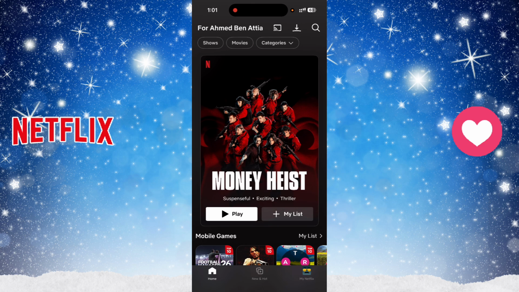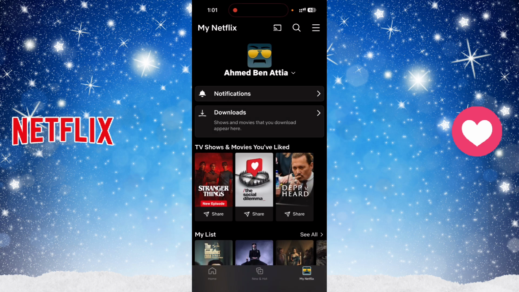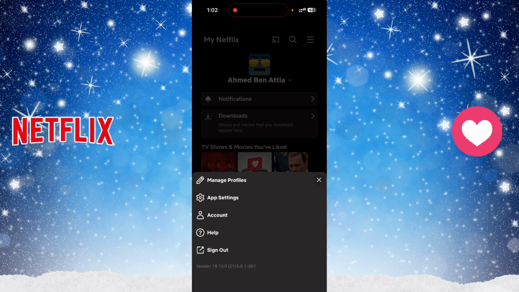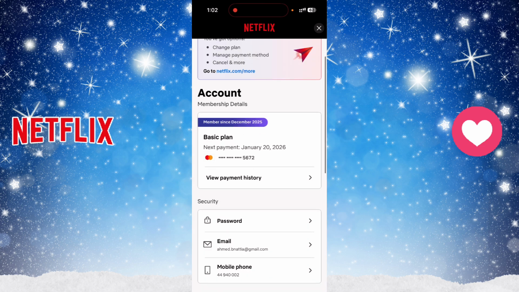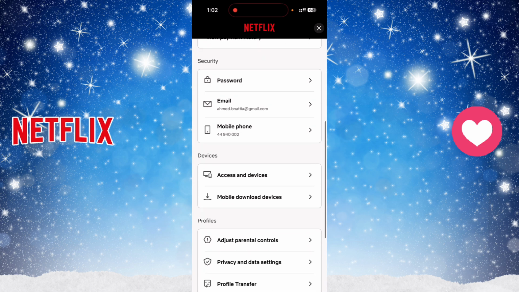After that, go and click on My Netflix on the bottom right of the screen. And after that, go and click on the three lines on the top right of the screen. After that, go and click on Account. And here on Account, as you can see, there is an option called Access and Devices.